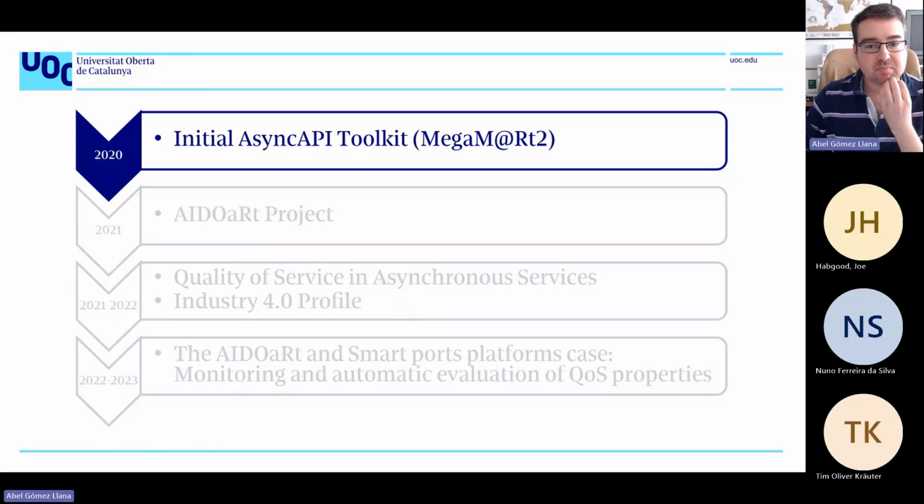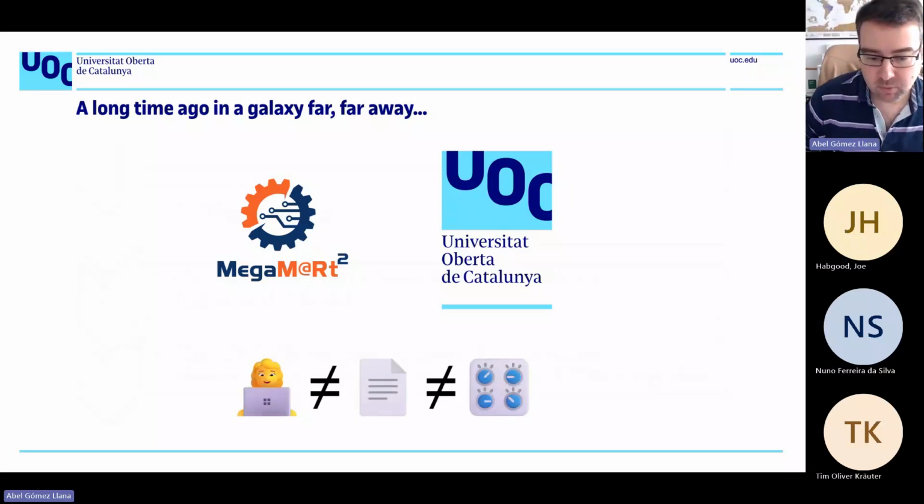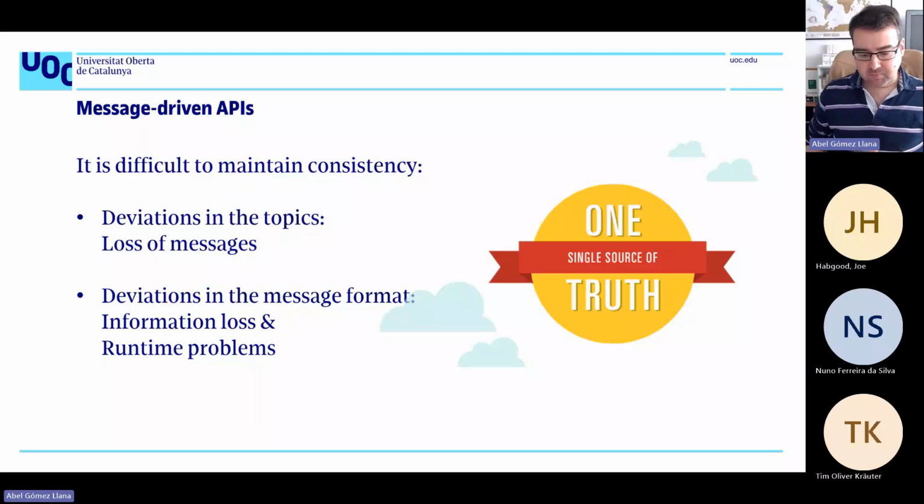In 2020, we created an initial implementation of this toolkit, which is based on MDE, in the Megamart project. In this project, we had a problem: developers were developing some IoT platform based on some documentation, but the documentation not always reflected the real needs of the company, especially in terms of the messages. This is an IoT platform that uses MQTT to send messages, and there were a lot of consistency problems.